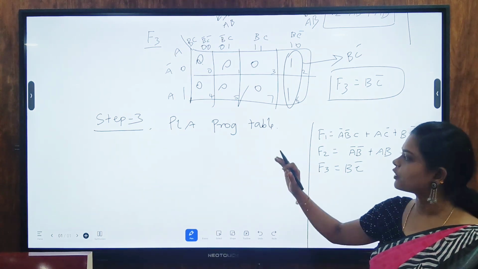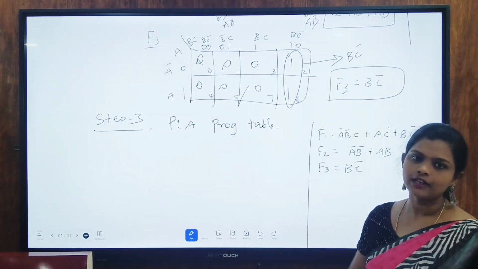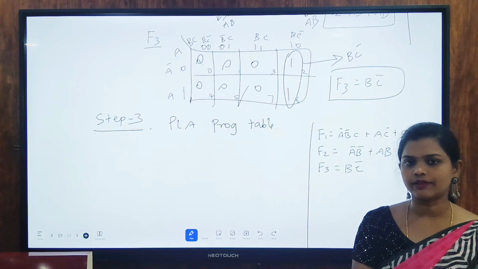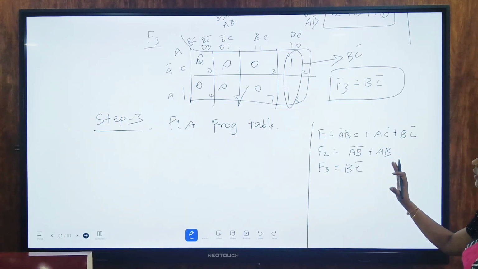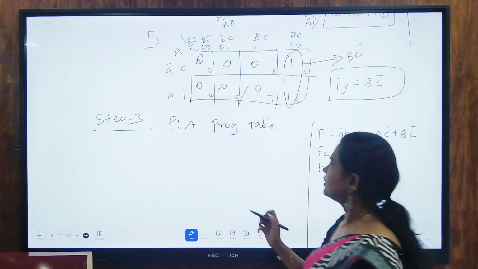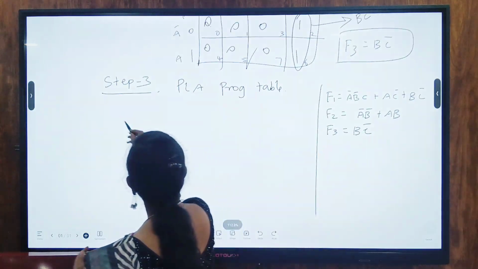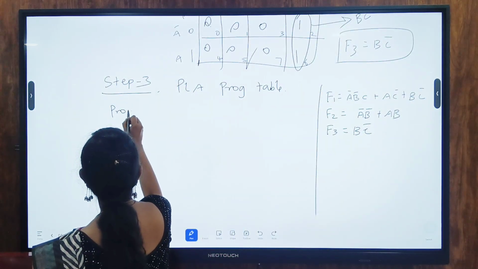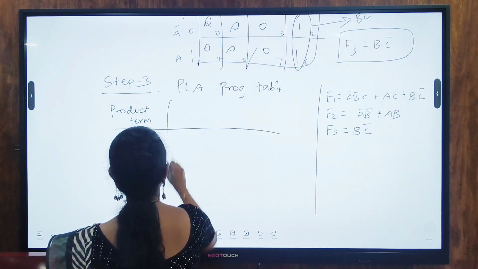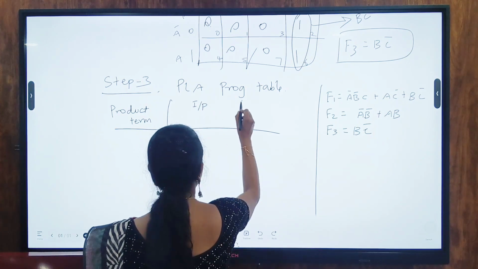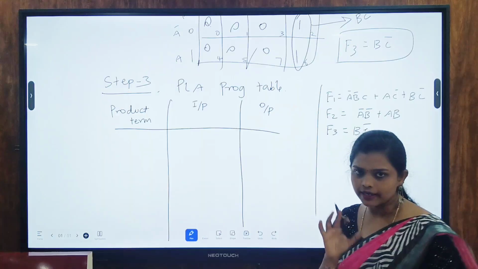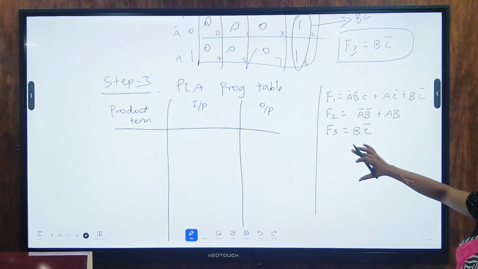So step 3 is we are going to construct a PLA program table. For that, from step 2 we got the minimized expression for F1, F2, F3. So beside I wrote it here, so it will be easy to refer and construct a PLA program table. So first, product term, input, output.